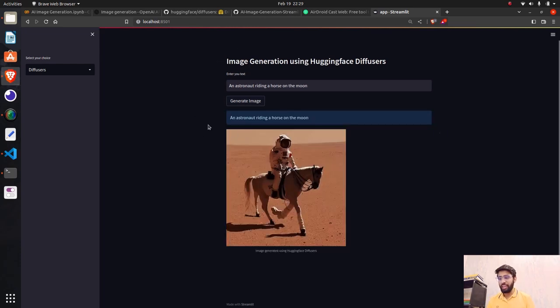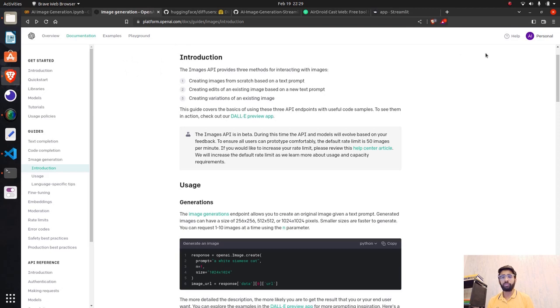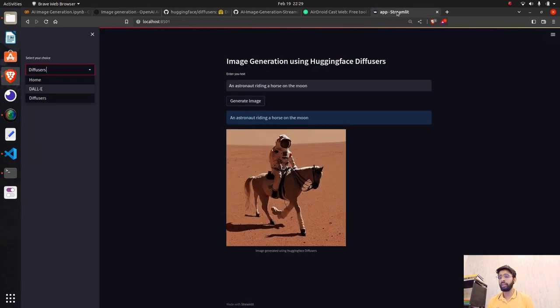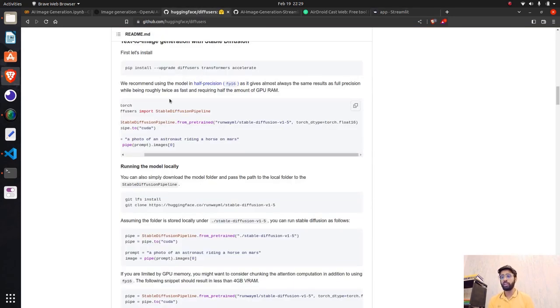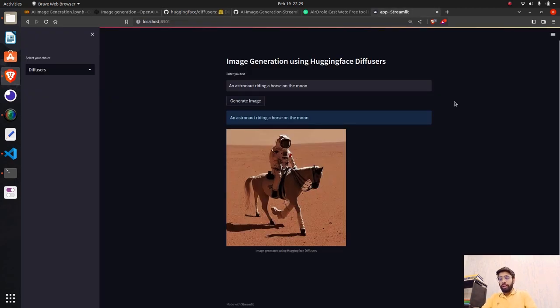So you can see finally we have got our image over here, an astronaut riding a horse on the moon. You can see the image that we have got, and we also have a caption, image generated using Huggingface Diffusers. We are not using any API over here like we used in this option. If you click DALL-E from here, we have taken the API from the OpenAI platform and generated it. In this case, in diffusers, we have used Huggingface Diffusers to perform this task, to generate images. Now this is a very simple way of generating images.